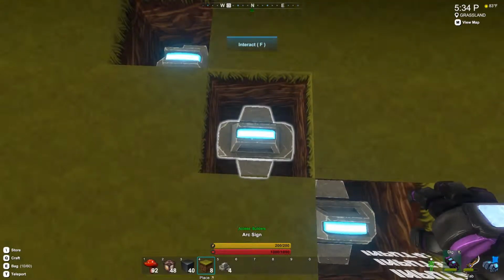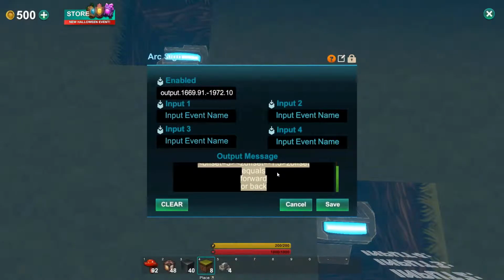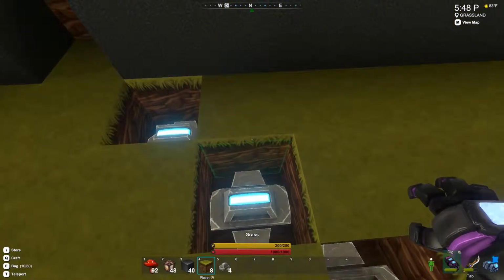What I'm now going to do with this one is copy these 2 commands for our next sign, so I don't have to type them out again. If you go into a sign, highlight whatever you want to copy, press Ctrl C, and that will copy that text, and then you can paste that text into your next sign.